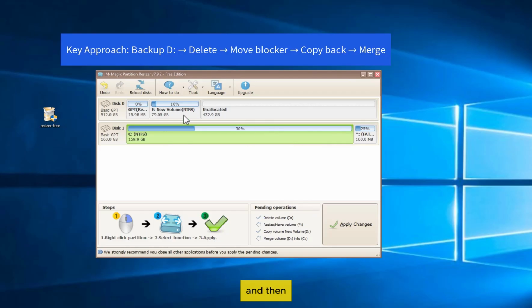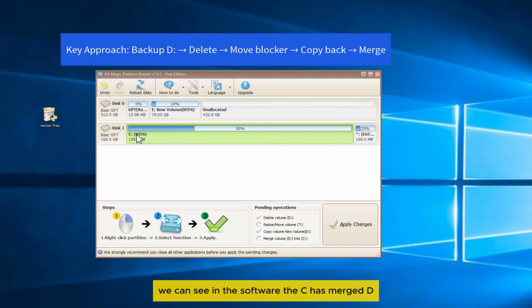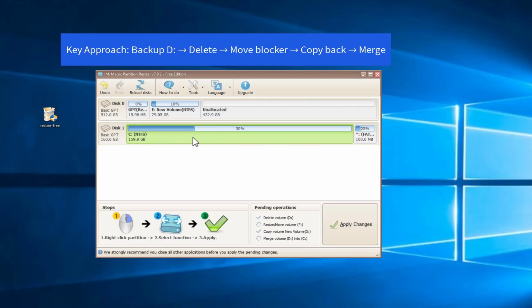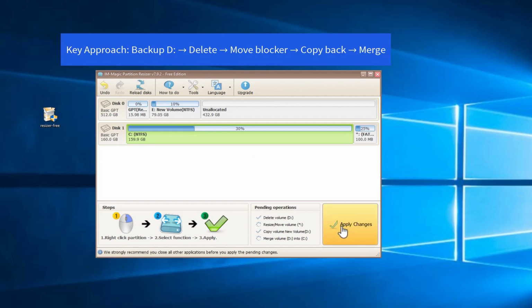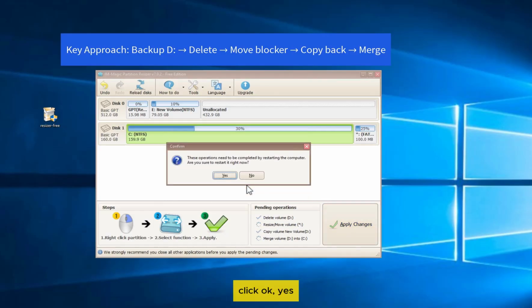And then, we can see in the software the C has merged D. The C and D have been merged into C. Don't forget to click Apply. All changes are virtual until you click Apply Changes. OK, let's click Apply. Click OK, Yes.